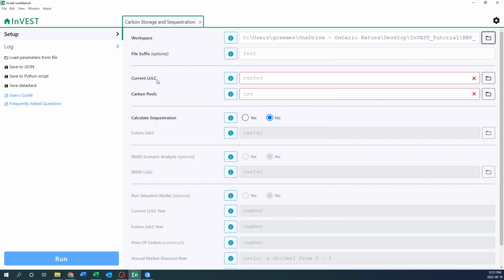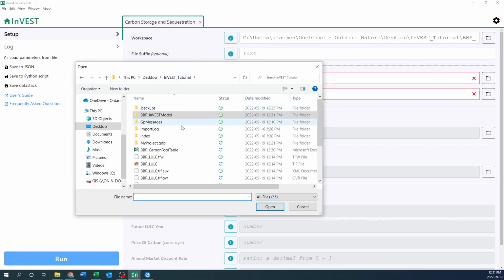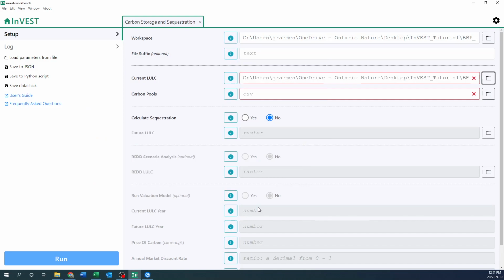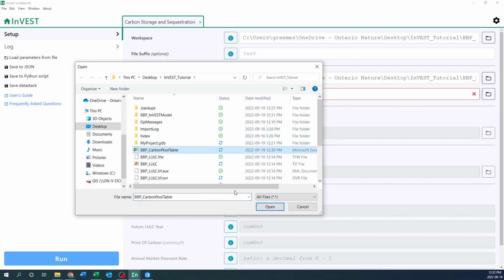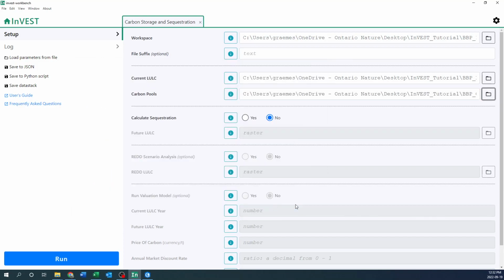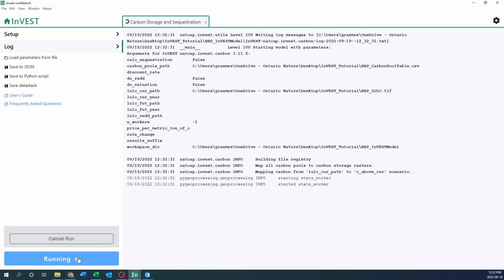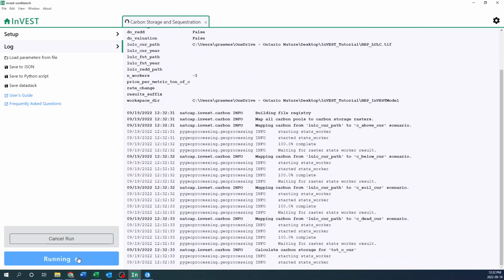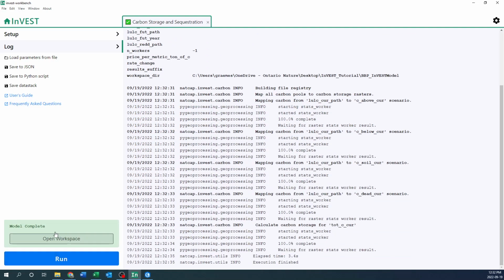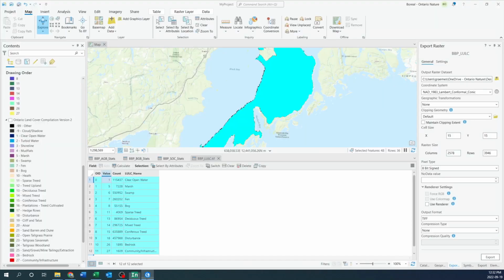Next, under current LULC is where we'll add the map of land cover types. And under carbon pools is where we'll add that table of carbon pools. Once you've added the land cover file and the carbon pools table, you can click Run. Now that the model is complete, we'll open up the output in ArcGIS.